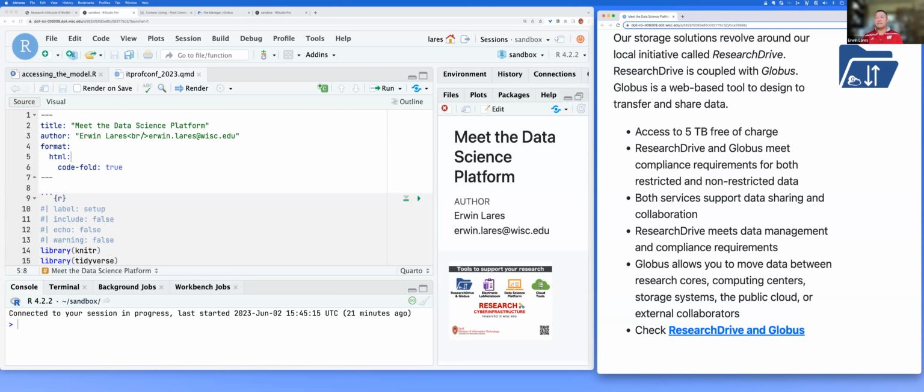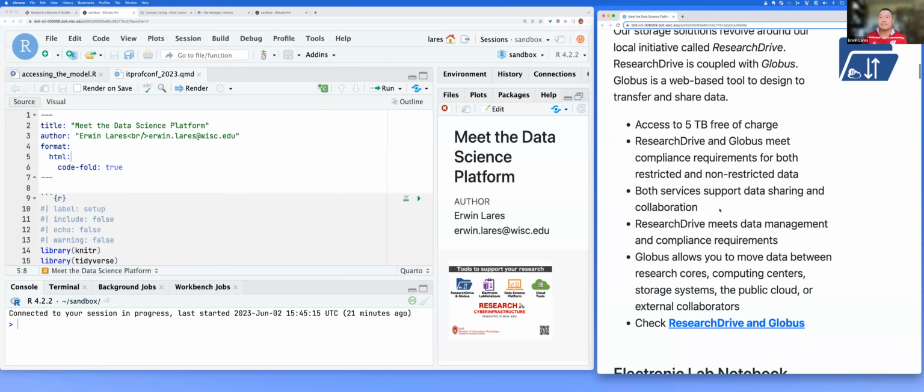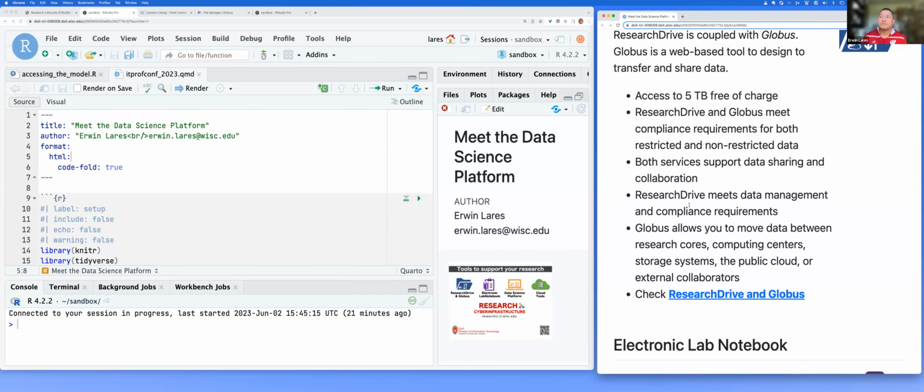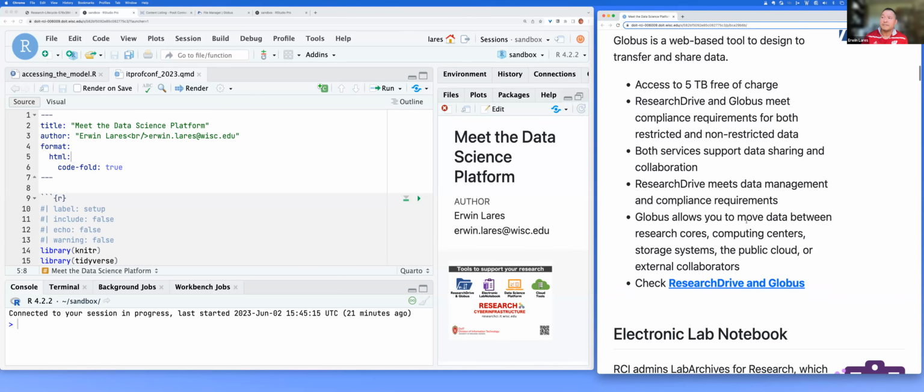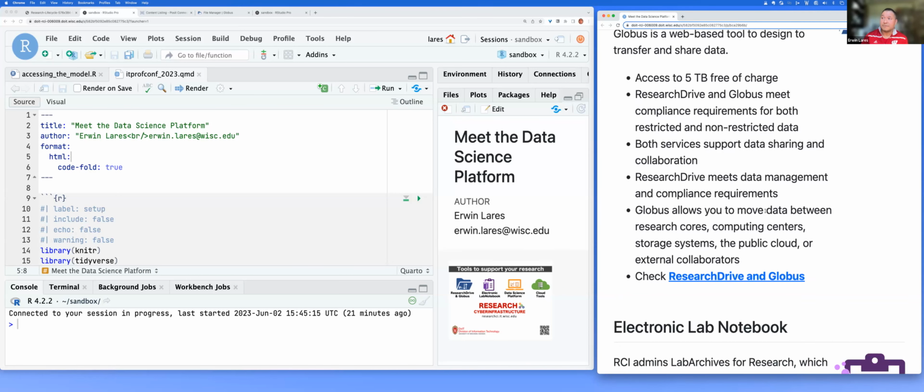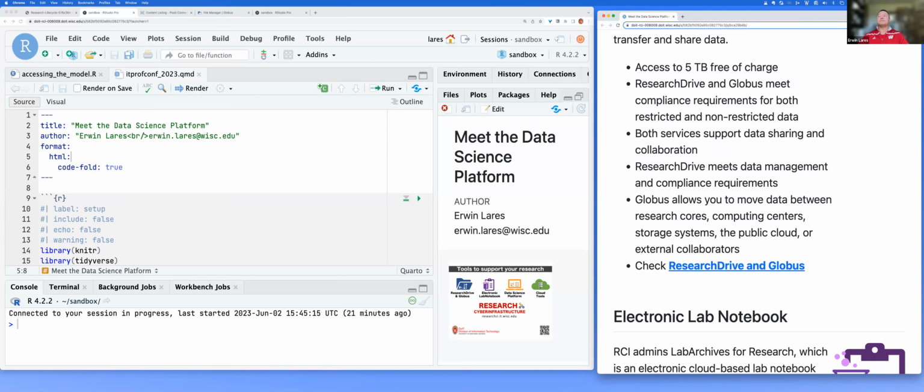ResearchDrive and Globus meet compliance requirements for both restricted and non-restricted data. Both services support data sharing and collaboration. ResearchDrive meets data management and compliance requirements. Globus allows you to move data between research cores, computer centers, storage systems, the public cloud, external collaborators, and you can check those at our website, researchci.it.wis.edu.